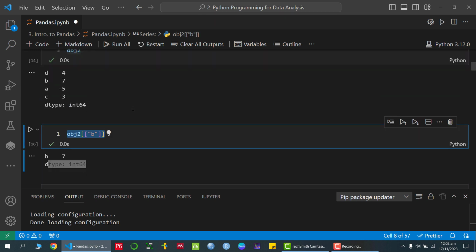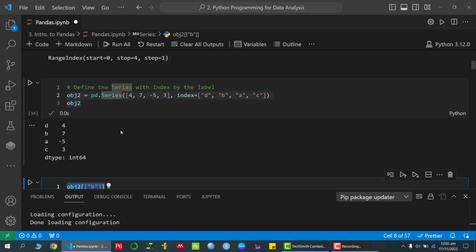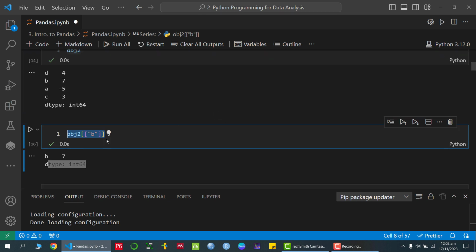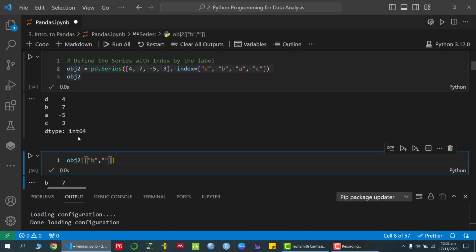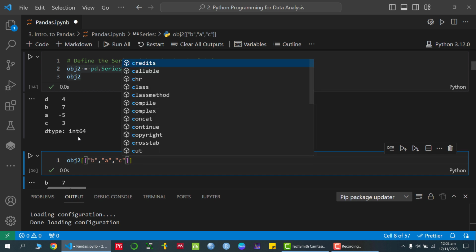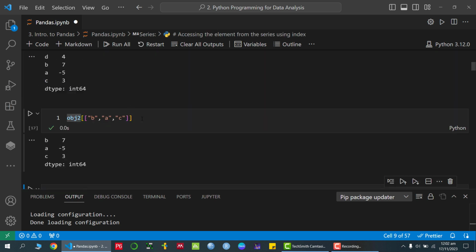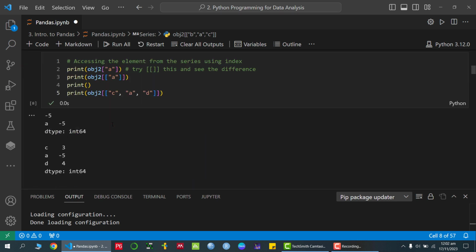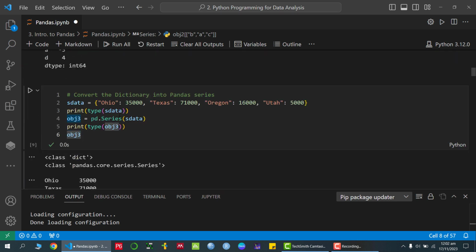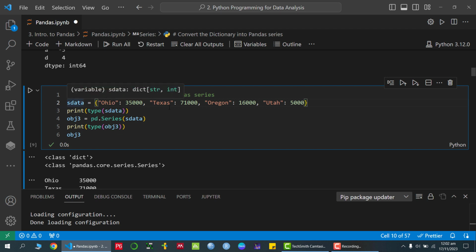How we can access its particular elements. Similarly, if you want to access multiple elements of a particular series, like if I want to see the corresponding value of B, similarly the corresponding value of A, similarly the corresponding value of, let's say, C, then we can also do it this way. So you can see that B and the corresponding value, similarly we have A, right?